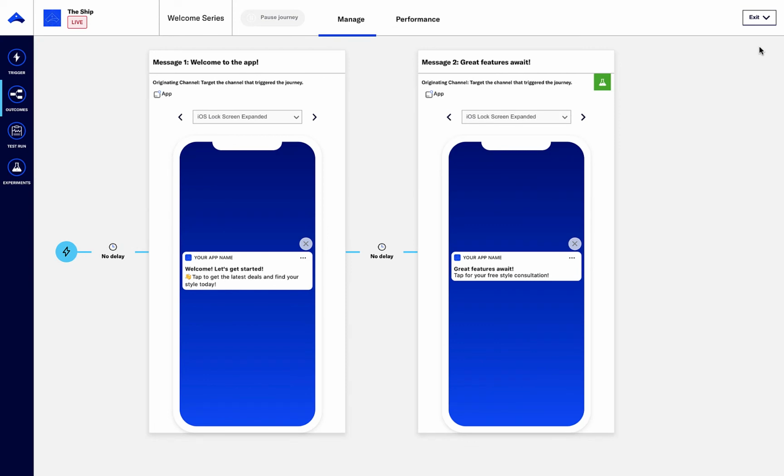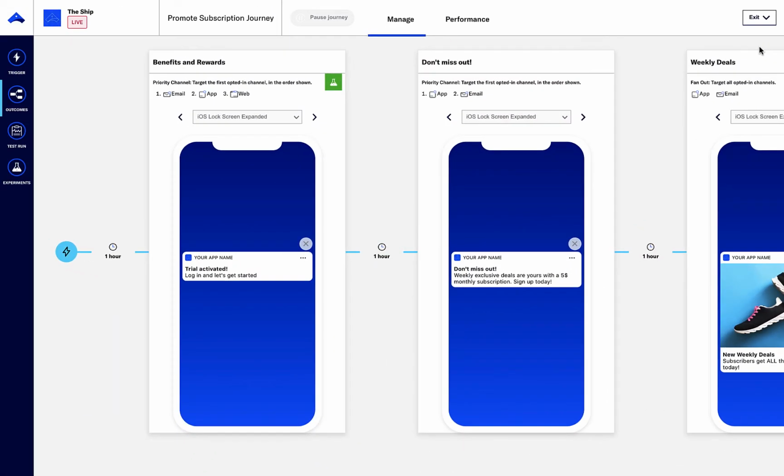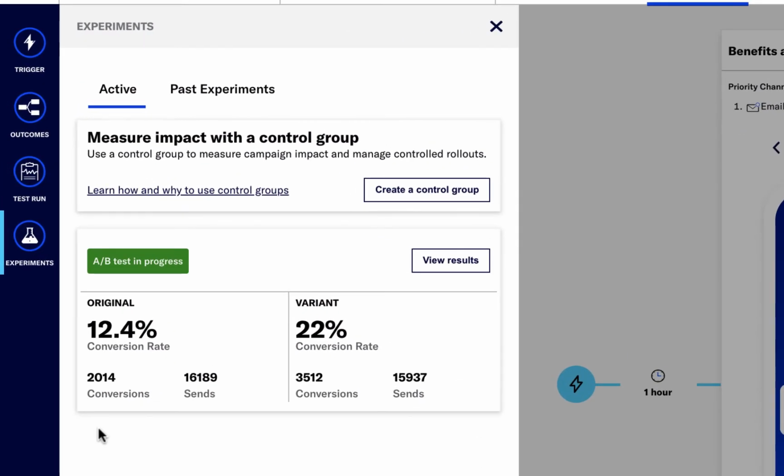To get a better idea of how A/B test reports look with live data, let's check out a journey with an active A/B test. Here we have a 3-message journey sending messages across email, mobile app, and web. The experiment icon indicates that there is an experiment running on the first message. We can get a quick preview of the results in the side panel and can access the experiment report from here or from the green icon on the performance page.